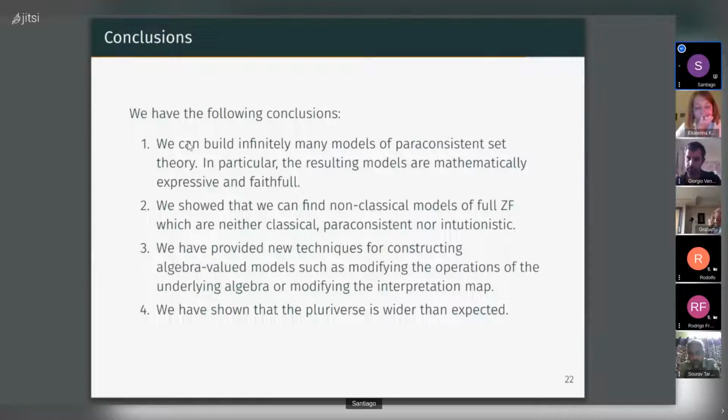And we have provided new techniques for constructing algebra-valued models, such as modifying the operations of the underlying algebra or modifying the interpretation. So now any student can come and want to build a non-classical model of set theory, and you could take my thesis and say, okay, maybe you can follow the strategy and start playing around with either the interpretation map or the operations in my algebra, and it might work.